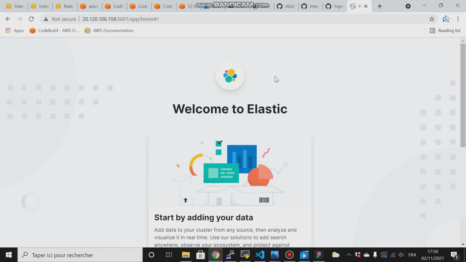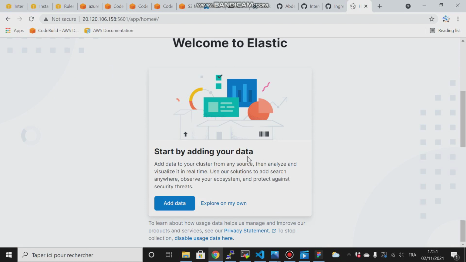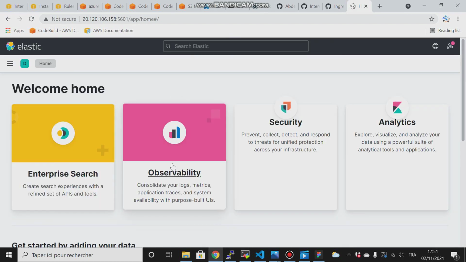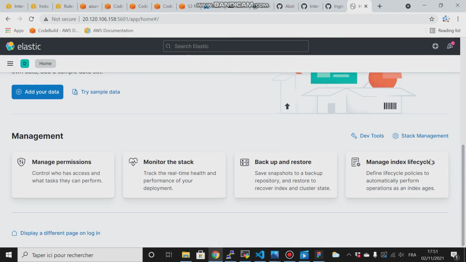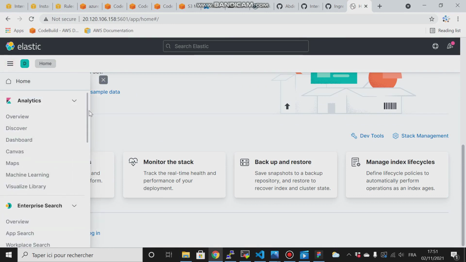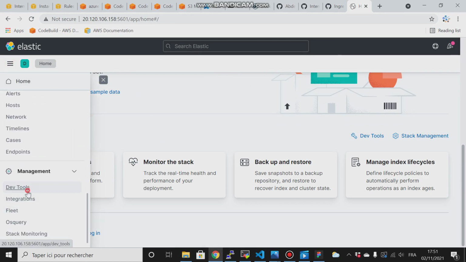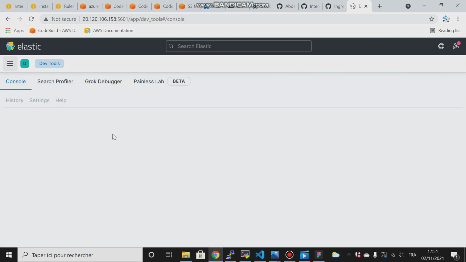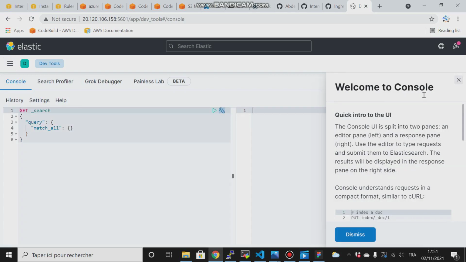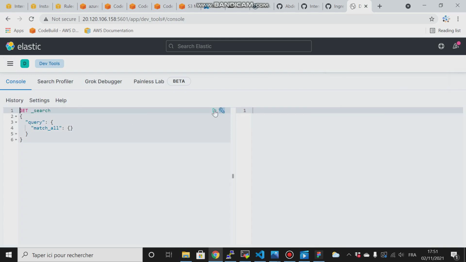Now we can connect to our Elasticsearch. So explore on my own, and then you can come here, scroll down to DevTools, right, and you can execute this query.